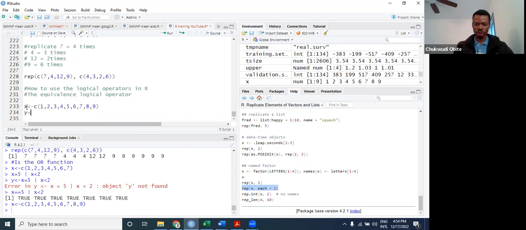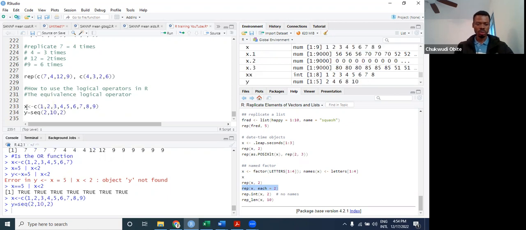And I can also do y equals to, so let me use what we learned in the last video, sequence 2 to 10 by 2. That's it. So I can either use the less than dash or I use the equal sign.